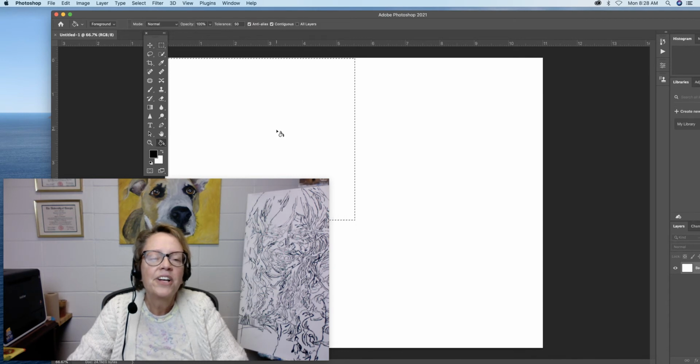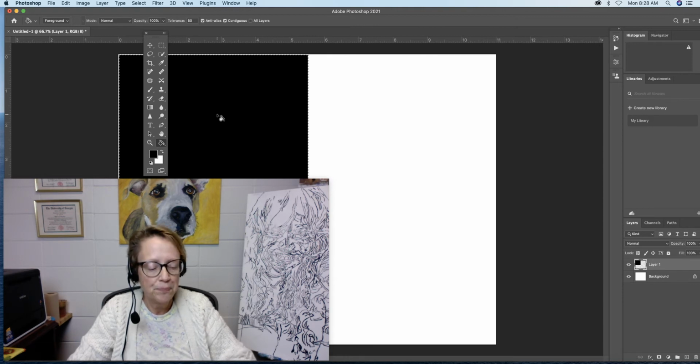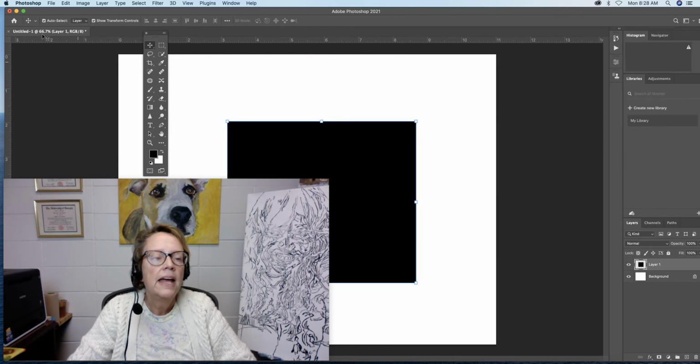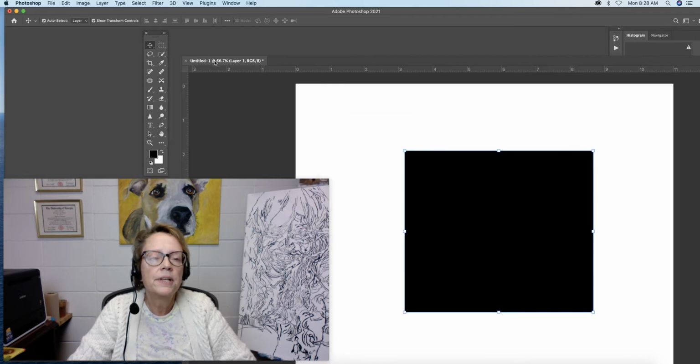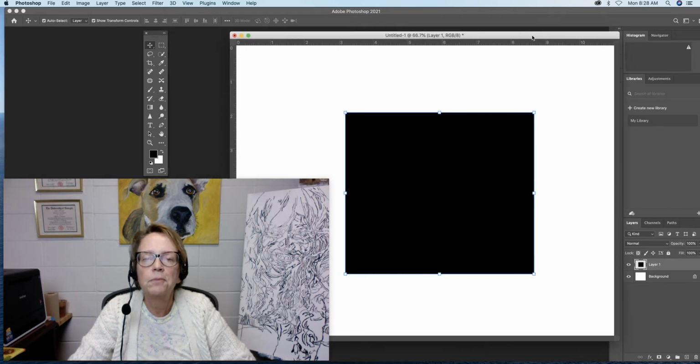All right, and then we're going to fill it. I'm going to put in a blank layer. We're going to fill it with black. There we go. And then we're going to get our move tool and move it. This time I'm just going to simply move this over to the side where I can see it. There we go. All right.